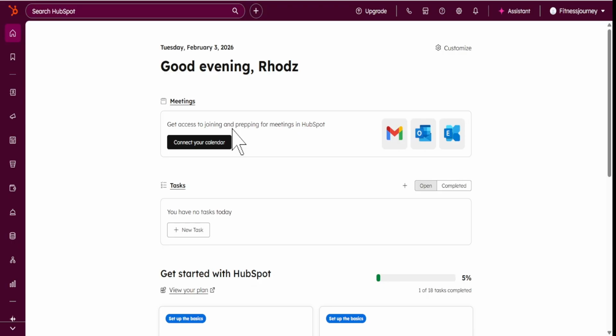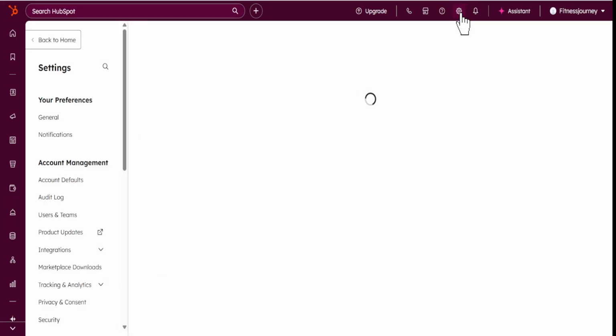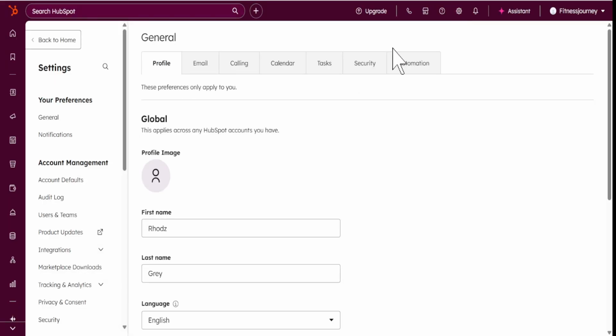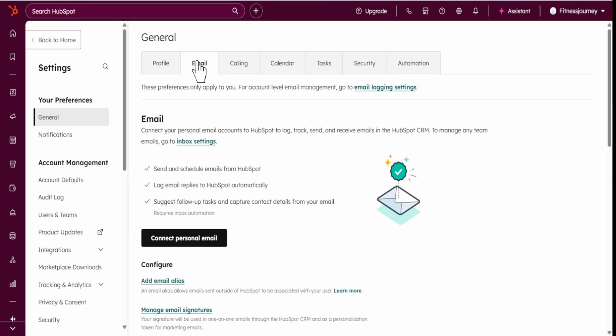First, sign into your HubSpot account and land on the main home screen. From here, open your settings by clicking the gear icon, typically found in the top navigation. Settings is where you control personal preferences and connect tools that HubSpot can use on your behalf, like your email. In the left sidebar, look for the email section under your user preferences. If you don't see it, you may need the right permissions from your admin.